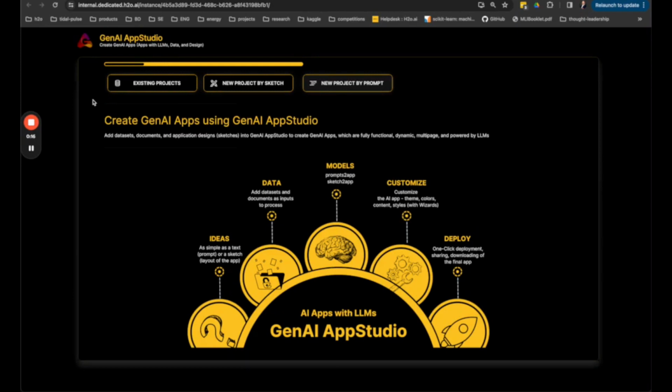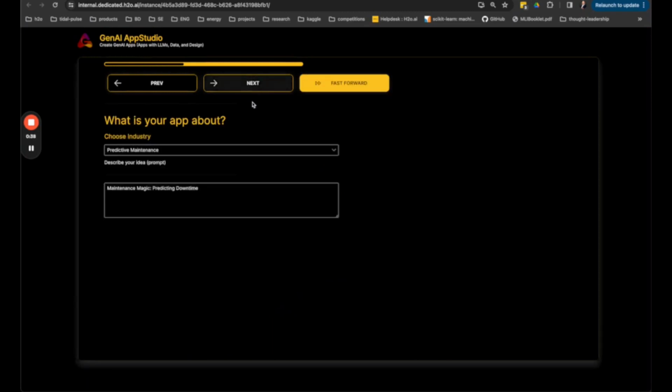Now, the idea behind this AppStudio is that we are using generative AI to create AI applications, perhaps even additional generative AI applications. So we've definitely got generative AI creating generative AI going on here. The idea here is we can either prompt through text or draw a sketch of what we want our app to look like. In this case, I'll just show a few examples.